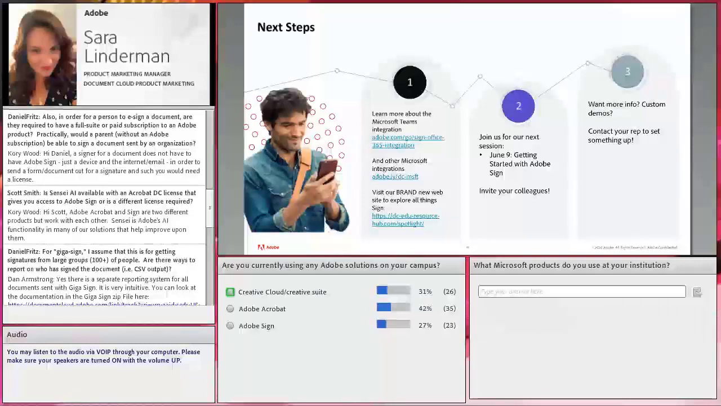So I wanted to point out some resources that touch on the areas and the topics that we've been talking about today that hopefully will come in useful for you. You can see those in step 1. You can click on the link there for learning more about the Microsoft Teams integration. You can click on the second link to get a broader view of other Microsoft integrations. And then the third link is a brand new website that we've just launched that is a great portal to explore all things related to Sign.